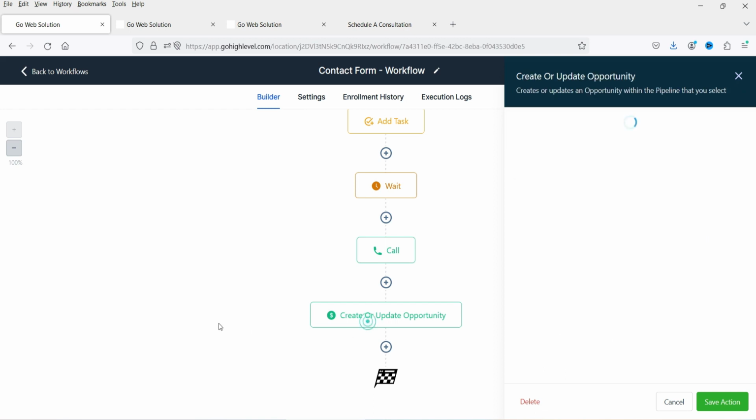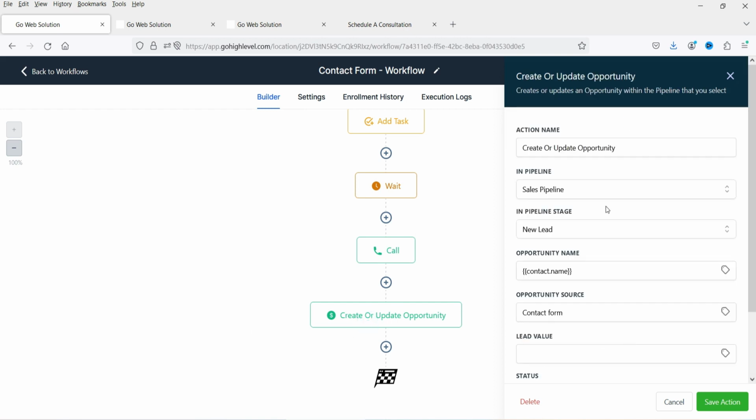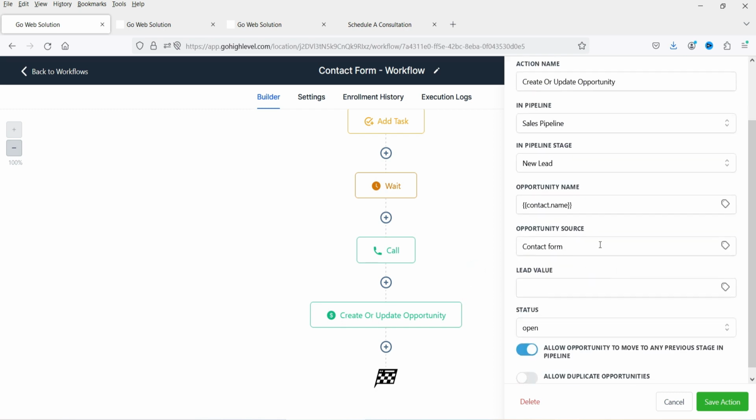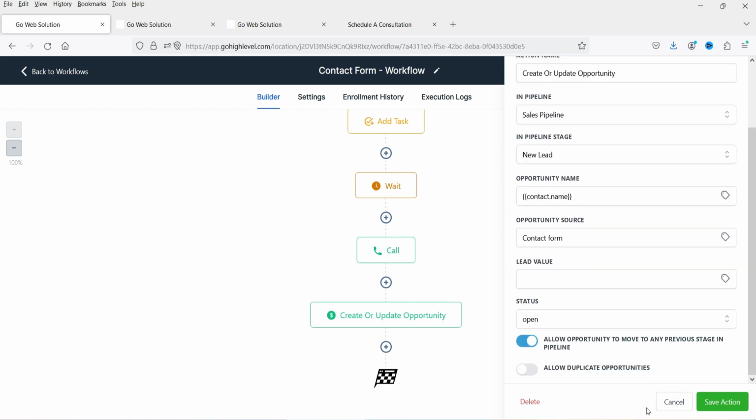And after that, we have opportunity created. So I have created a pipeline where we have created different stages of the visitor, such as new lead, hot lead, appointment requested, appointment confirmed, services sold. So it will go through this pipeline. So this is the automation that I have created.